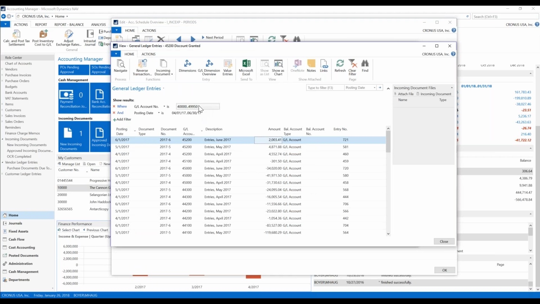A couple other things that I can do from here in terms of feature functionality is I can reverse it. So if I'm drilling into a journal entry, from this drill down I can actually reverse the entry. It'll present it to me and I can review it and then post it through the system.